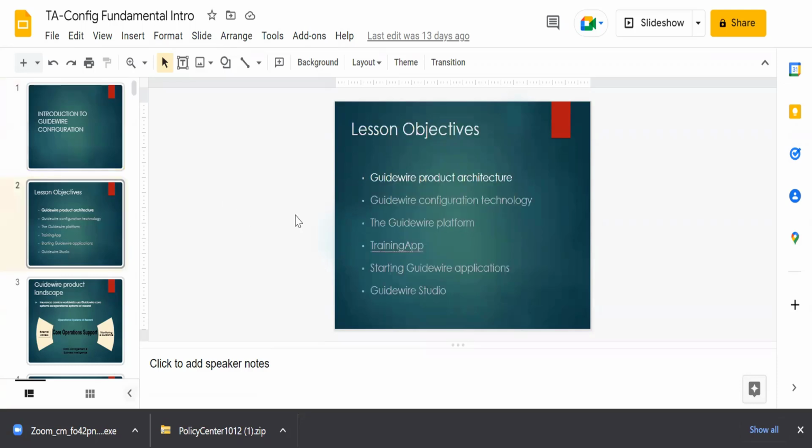Today we are going to understand the Guidewire product architecture as a whole: what are the different types of products Guidewire contains, and what are the different methodologies used in Guidewire. We call it Guidewire configuration technology.